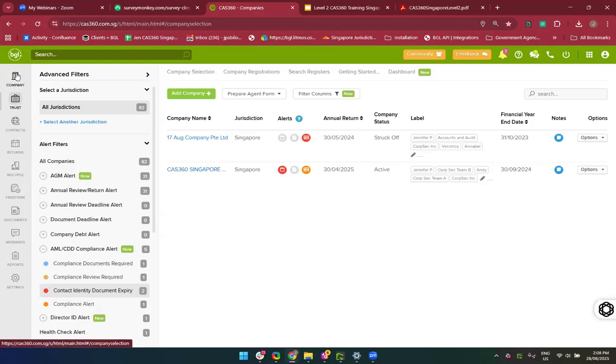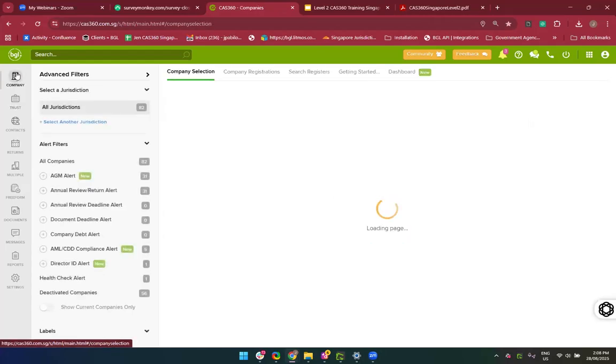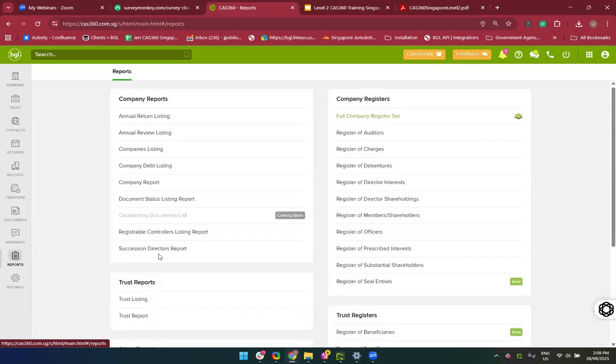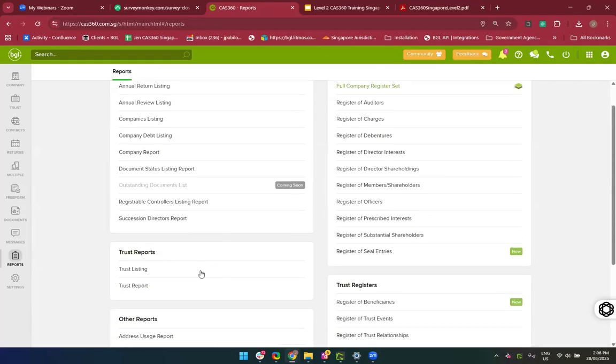So the first thing that I want to go through is your reports for lesson number 1. In lesson number 1, we'll learn how to generate reports, including your company listings report, your company reports, people group report, and full company register set. On the left-hand side of your navigation toolbar, you will see this icon called Reports. This will bring you to the range of standard reports available in CAS 360.